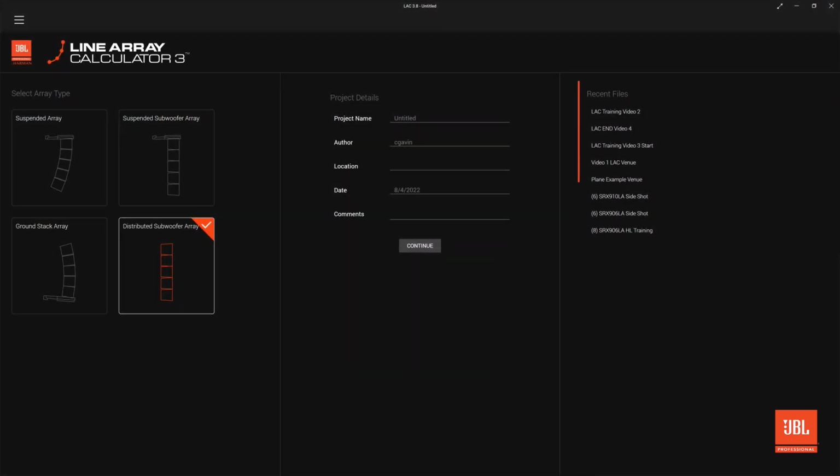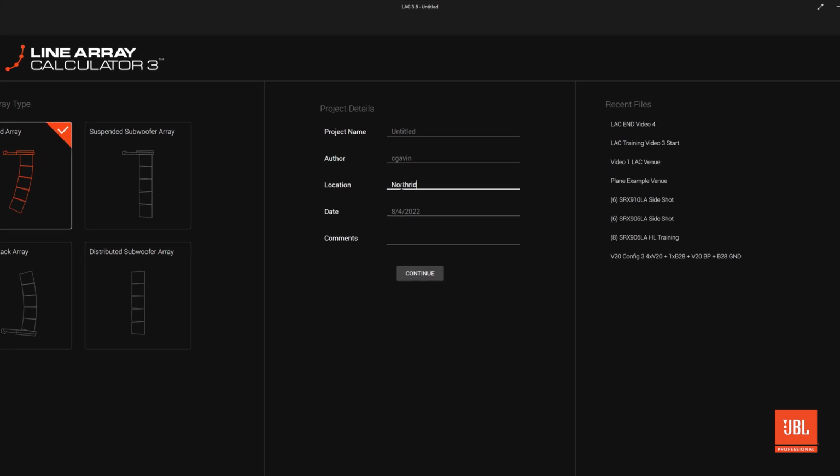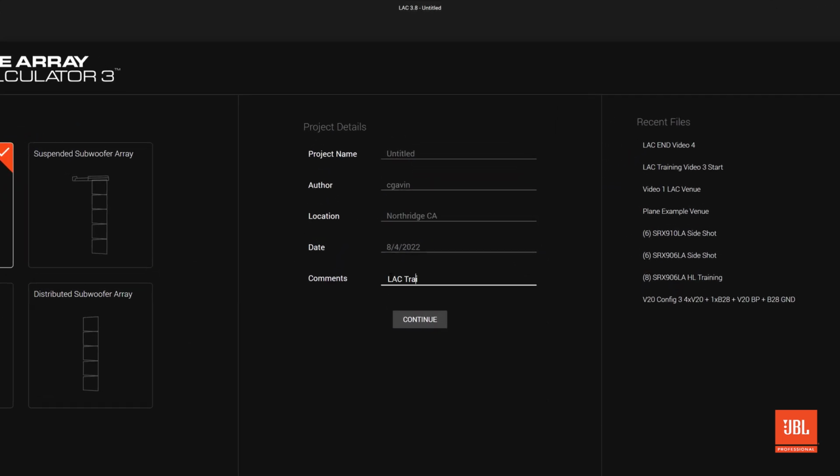The rightmost column displays a list of recent project files. Clicking any item in this list will open that file. To create a new suspended array, select the suspended array icon, input the project details, and select Continue.